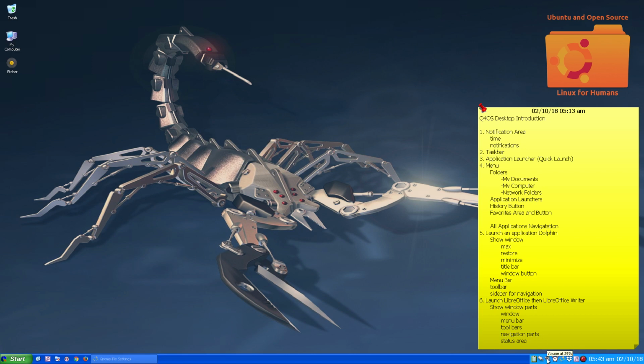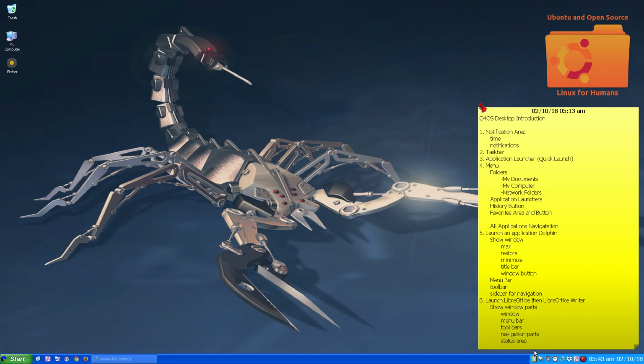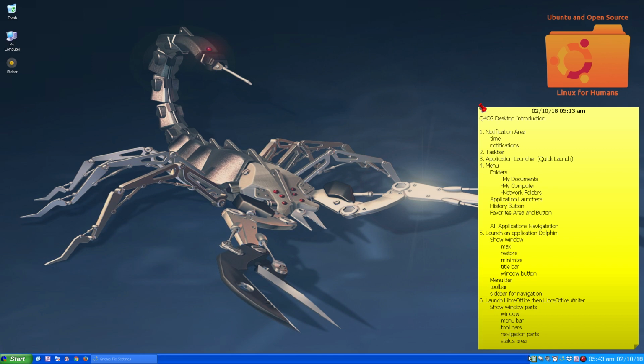Then we have the volume control and devices, which in this case, this device is the Ethernet port. Then the clipboard, Klipper. If I right click, I get the same thing as I would as left click. I get some clipboard actions that I've done. And you got a few options, so you can configure the clipboard, clear the clipboard, enable actions. And so now my clipboard, I just cleared it, so now it's empty.